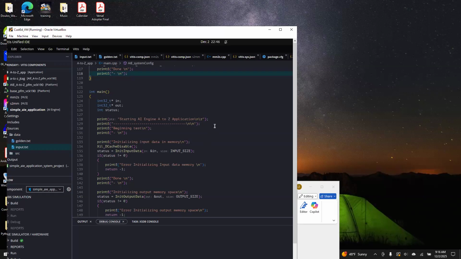So we're going to print out this message, saying we're starting the AI Engine A-to-Z application. We're beginning the test. And this is what you're going to see when you actually run the simulation. So we'll go back, we'll ultimately run the simulation. So this is what you're going to actually see print out.